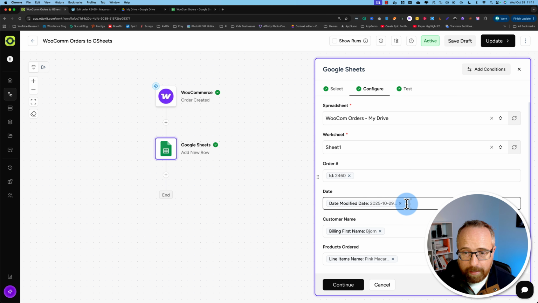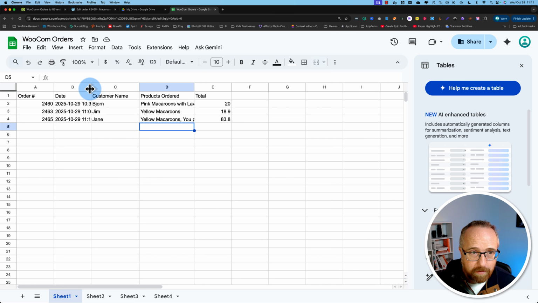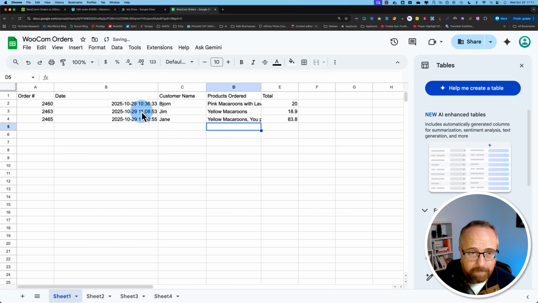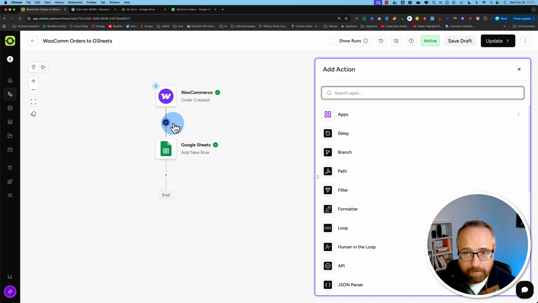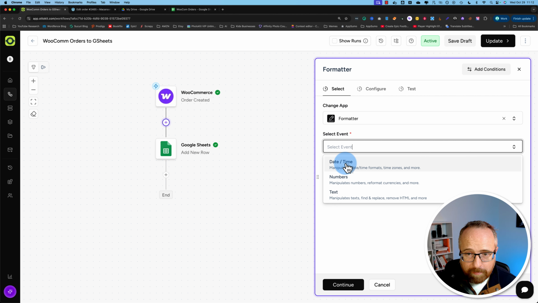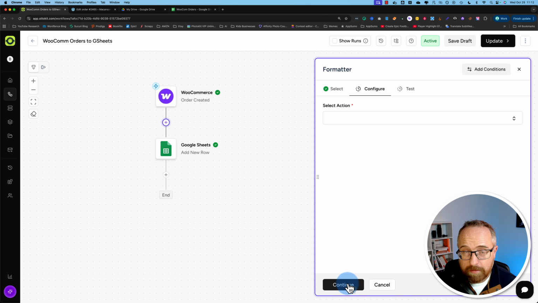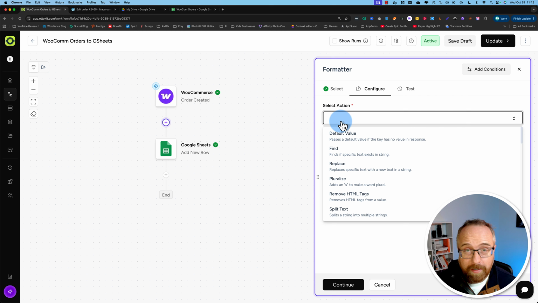So there's some things you might want to also consider doing. The date format that we have here with the time might not be what you want. So what you can do is add a step in here and then choose formatter. We are working with the date and time, but I'm going to choose text instead. There's probably 10 different ways to do what I'm about to do. So just find the one that works best for you. I'm going to choose split text.